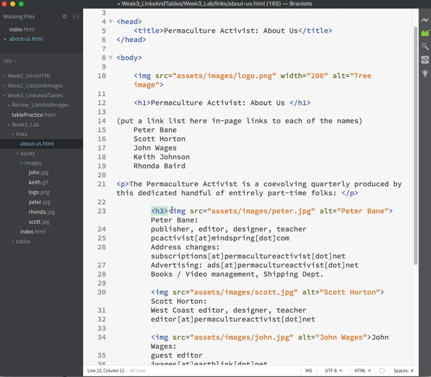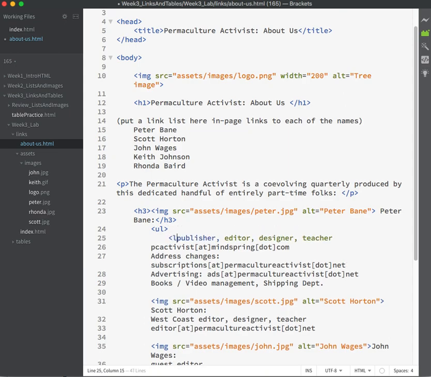I want this to be some kind of heading for the person maybe, and then an unordered list underneath. What I choose for the heading size isn't going to end up being the most important thing in the world. I just want to say it's probably not the most important thing on the page, certainly, and so maybe it's the third most important thing on the page. So this is what I'm thinking of doing.